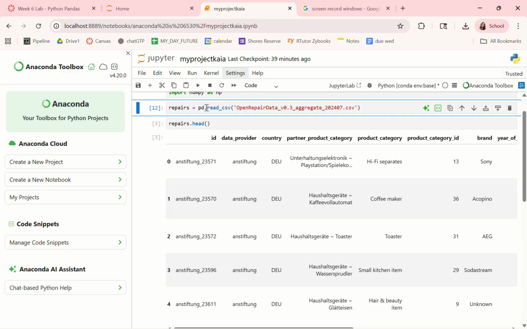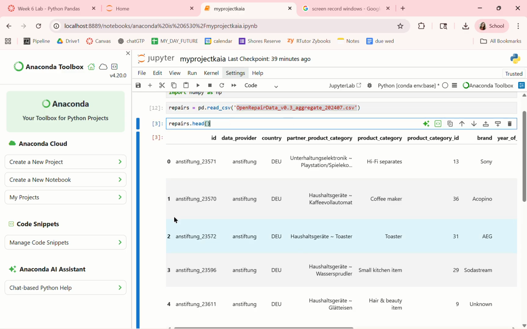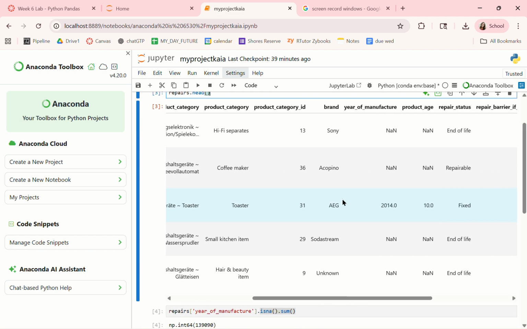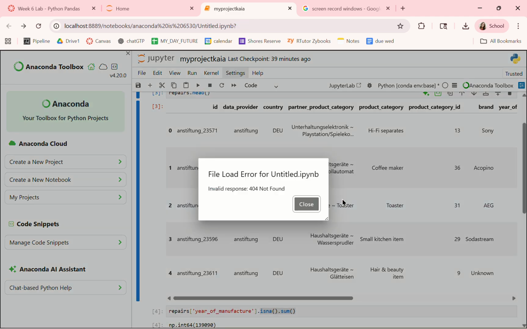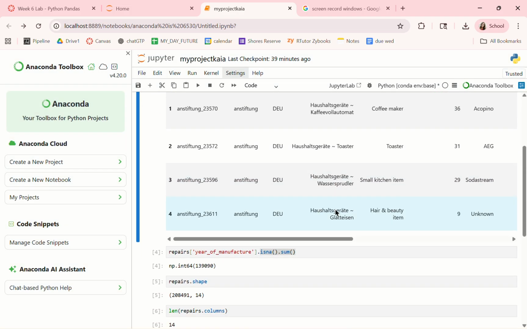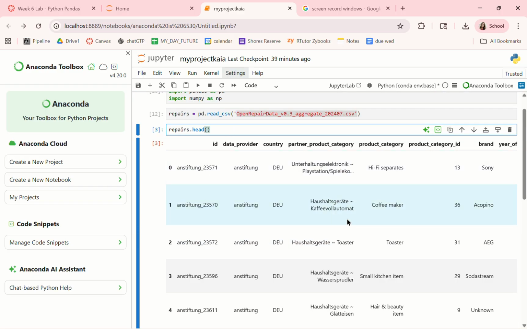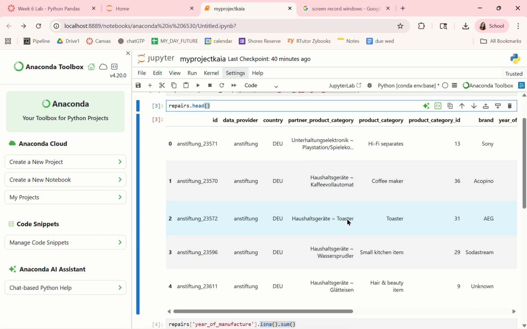The next thing I wanted to do is load the data set. So I loaded it using read CSV. So this is the data set. And then after this, I wanted to have a preview. So this is the language that I used to preview my data set, and there we go. It only shows the first 5 rows.